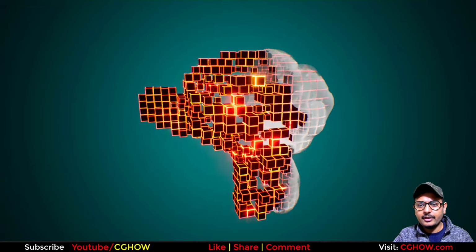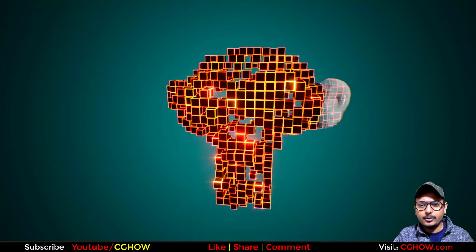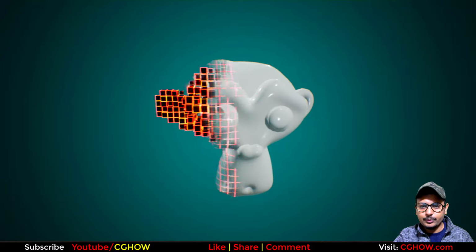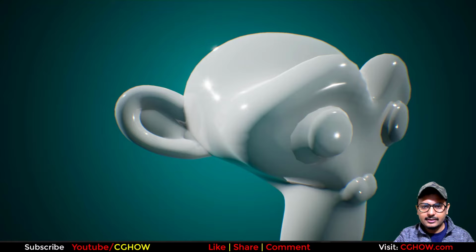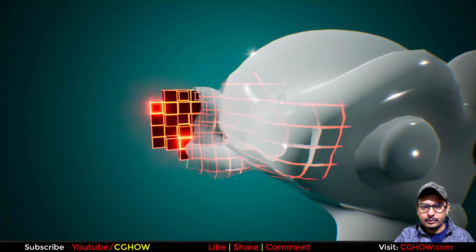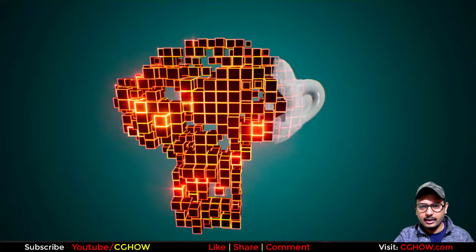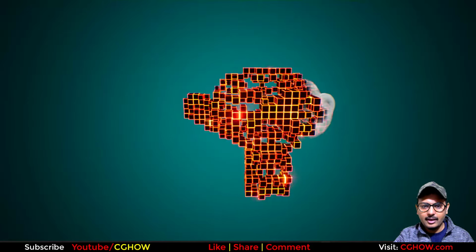Hi guys, I'm Asif Ali and you're watching CGHOW video, and today I created this dissolve into cubes effect. You can see this monkey head is dissolving into cubes. See, and it looks really cool effect.